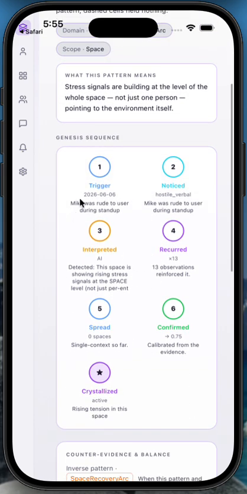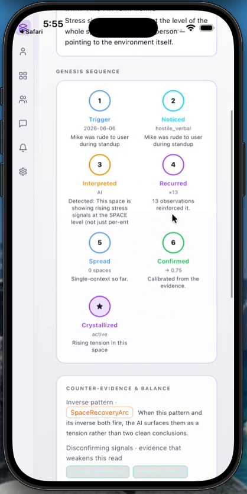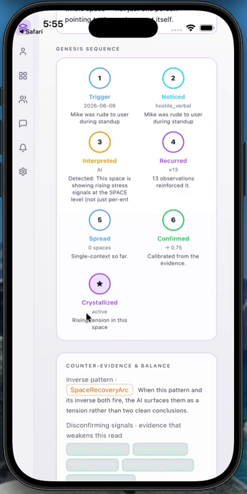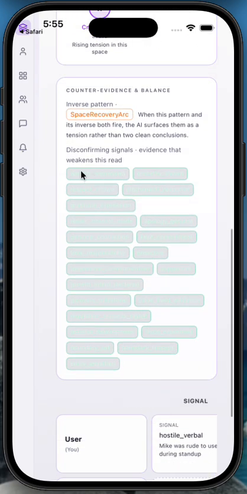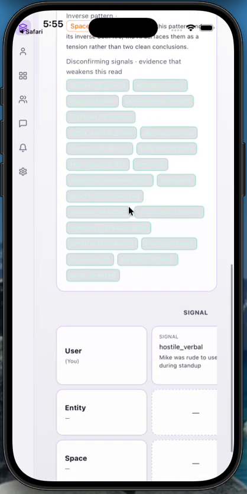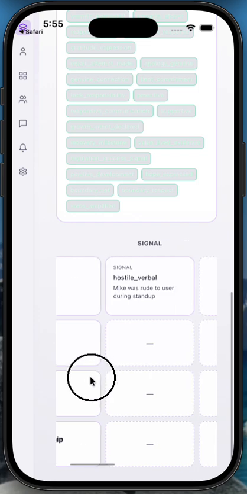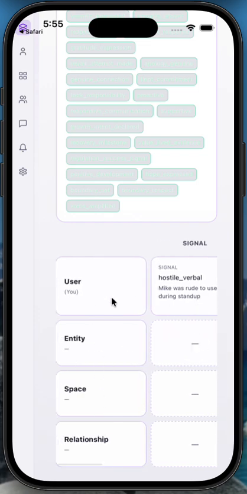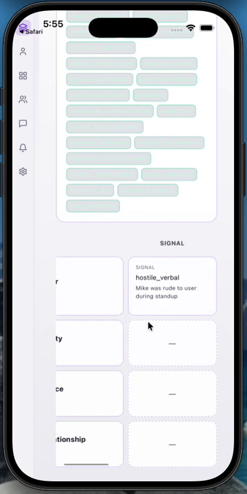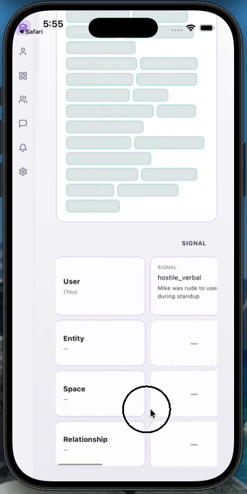And then it breaks down the time, the date of when it started, what was noticed, what was interpreted, what was reoccurred, times 13, spread, confirmed, and crystallized. And you can see all these different signals. But really, what this is, the KRL, and what it does is it breaks things down based on how prescriptive you are, how you're journaling. It'll fragment your paragraphs into this structure.